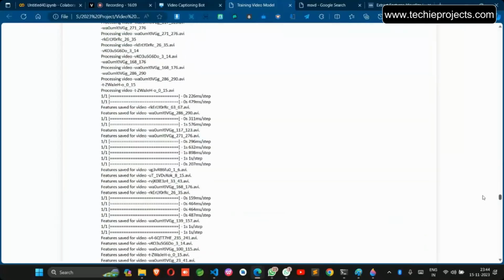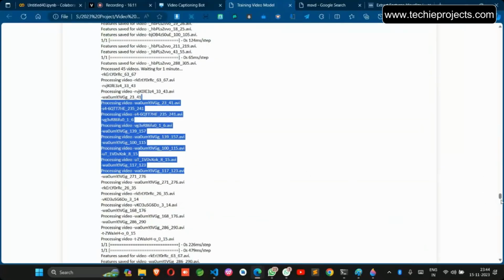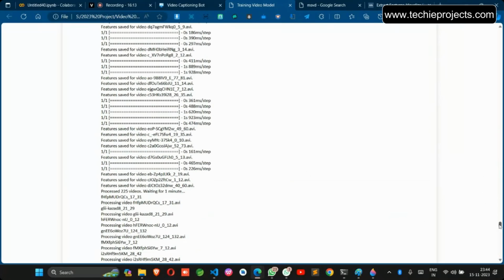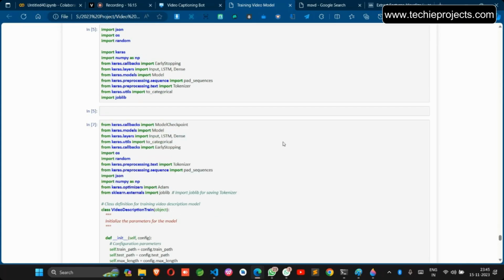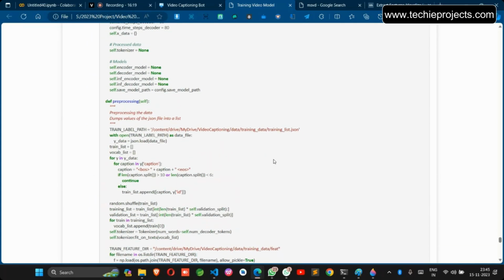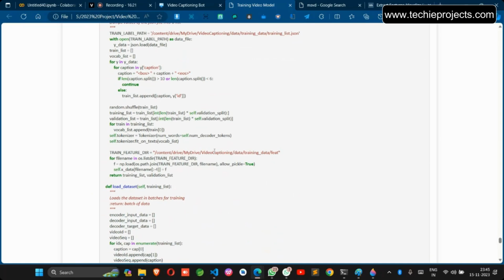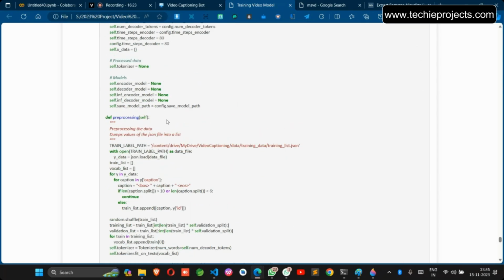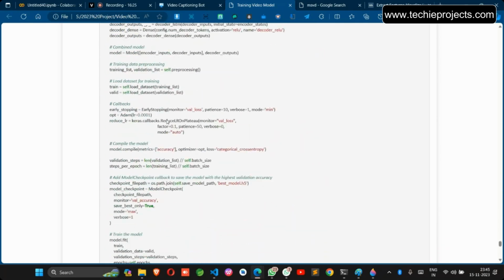So basically this feature extraction takes almost 1 day to convert all the frames into video features. If you run this notebook in Google Colab, then it will take 1 or 2 days to convert the features.